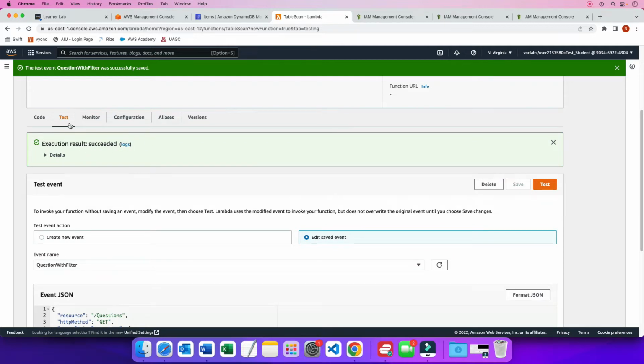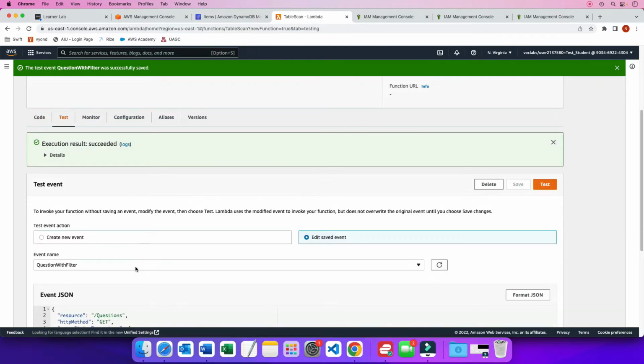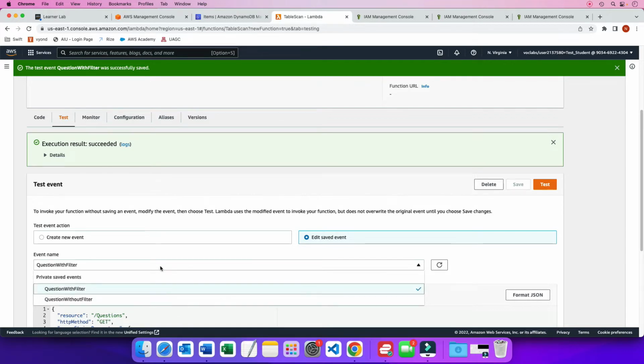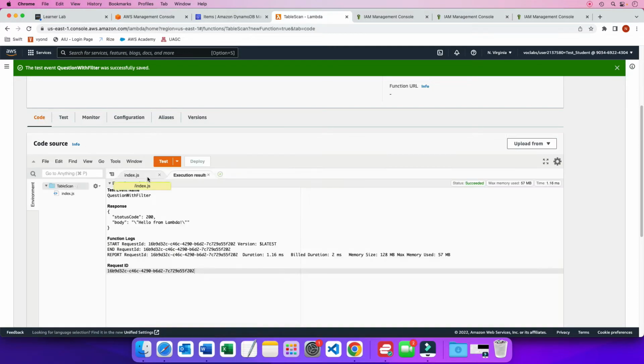So you can test it from this tab, or you can also go back to code. In the test here, there's always a pull down arrow, and if you click on it, you can choose which test event you want to use. Right now it's set to question with filter because that's what it last ran with, and you could also test it with question without filter. So you don't have to always go back to your test tab and choose the event name. A quicker way is to go back to the code tab and choose which event you want to use within test here.